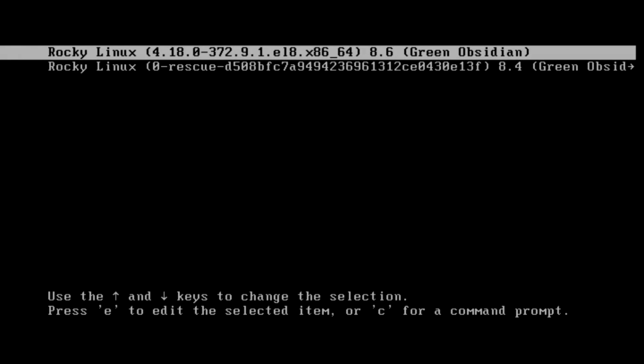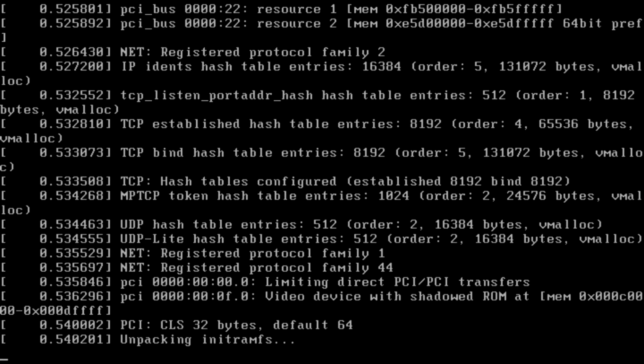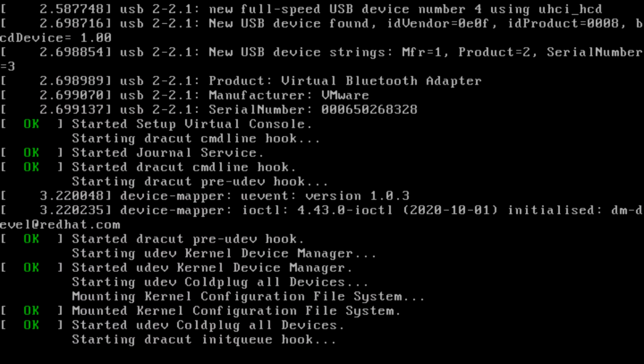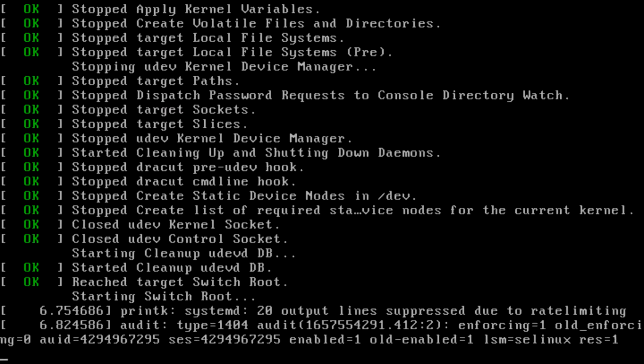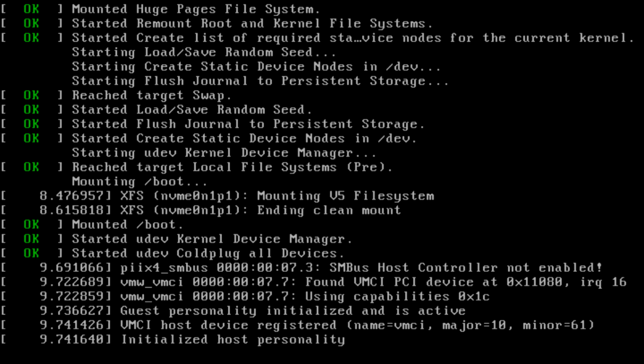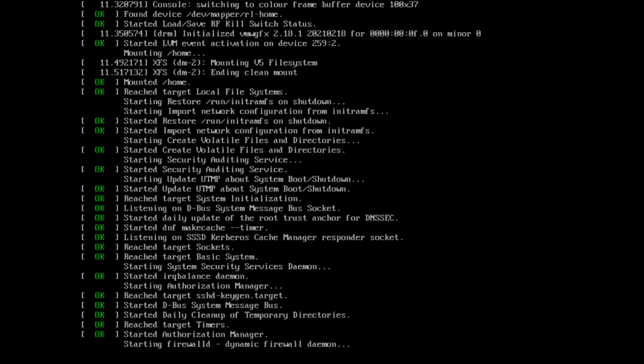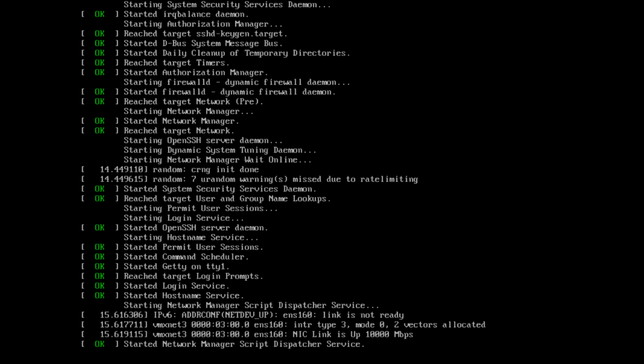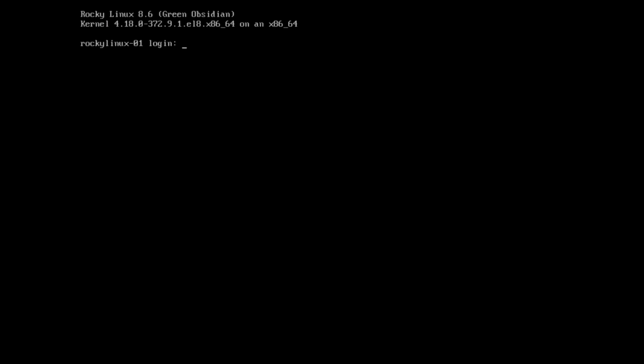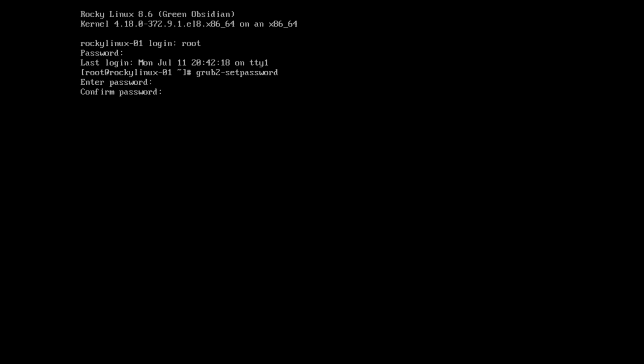Okay, press enter and go to the Linux command line. Log in as root user. There is a single command to set a password for the GRUB menu. Set a password here. Okay, we are done. Reboot and check now.